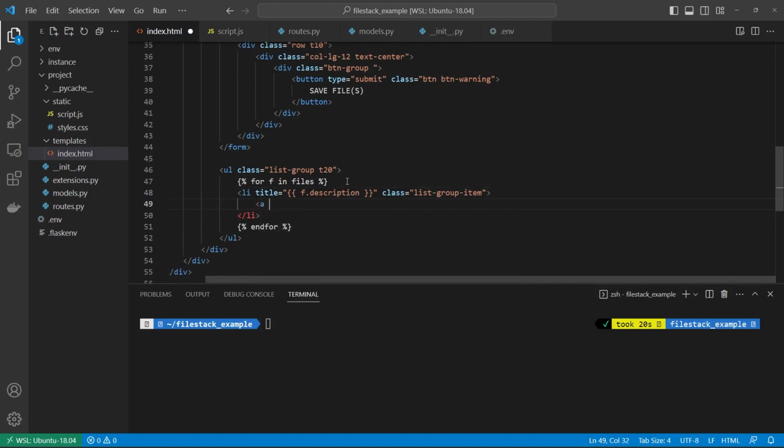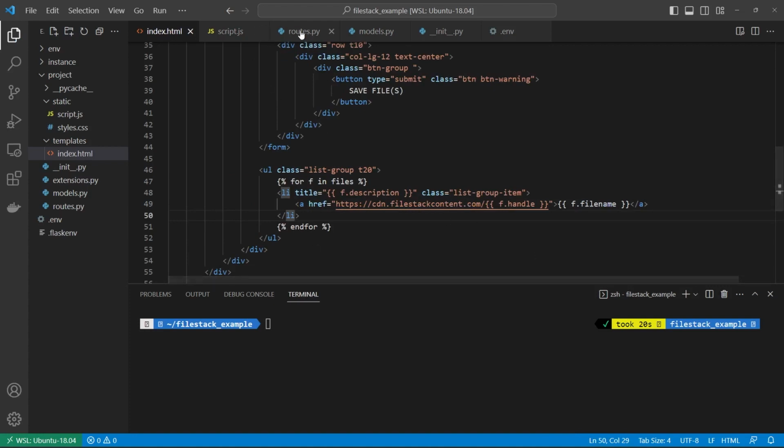And then I want to put a link. So this link is going to be HTTPS, and then it's going to be cdn.filestackcontent.com. This is where all the files in the FileStack CDN can be found. And then all you have to pass is the handle. So I can say f.handle here. So slash f.handle, which will be dynamic, of course. And then here I'll have the file name, so I can say f.filename. And it's already closing out the anchor and the li.